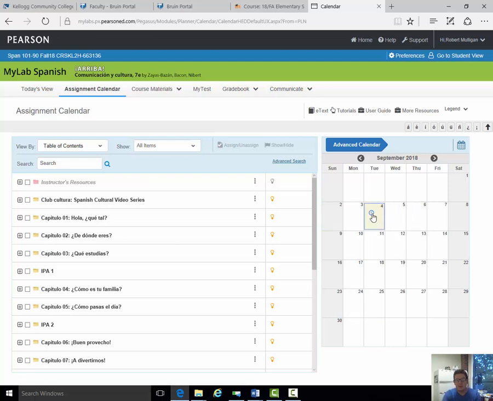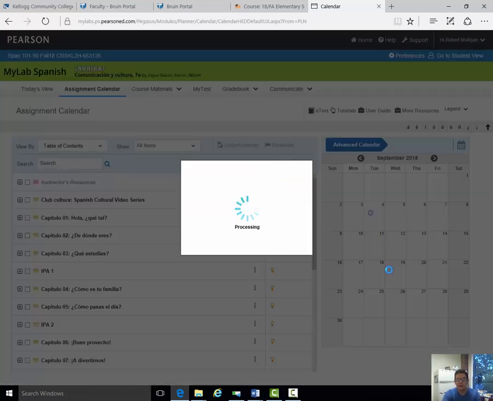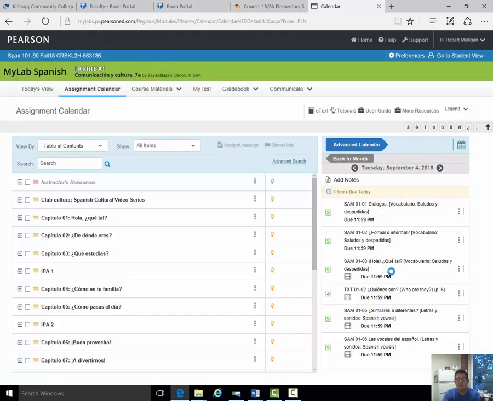Now, if you want to see this assignment, you want to do the assignment, click on the icon. And voila, there they are. There are the assignments. Your view might be slightly different than mine, but it's very similar. This is the teacher's view. The student view is a little different, but it's the same thing. As I like to say, it's the same thing, only different.